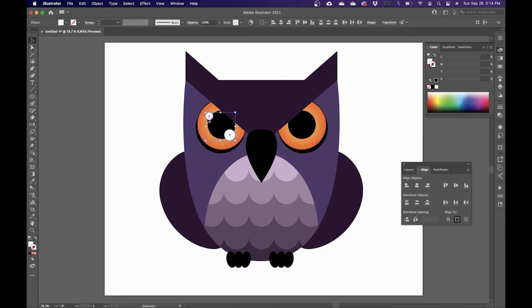Then I'm going to select both of them, hold Alt or Option. I'm just going to drag straight across. If you hold Shift, that'll help you keep them even. And the reason I didn't do the Transform Reflect is because with things like shine on an eye, that's not going to get reflected. They're going to go in the same direction on both eyes.